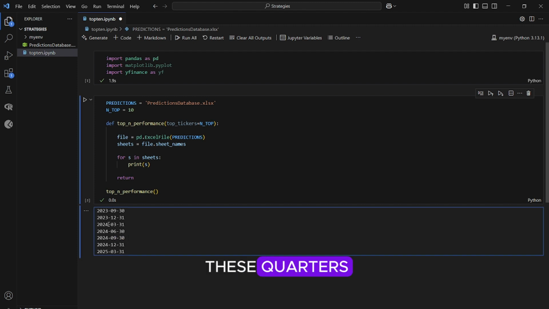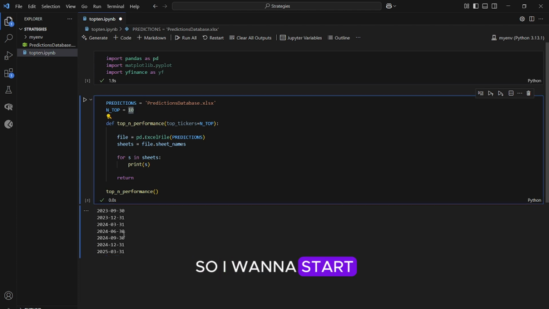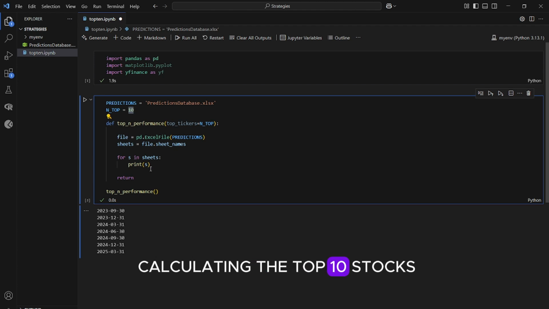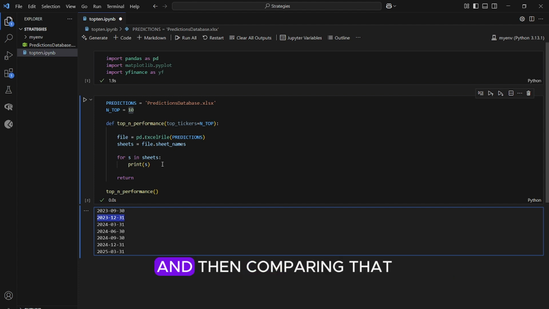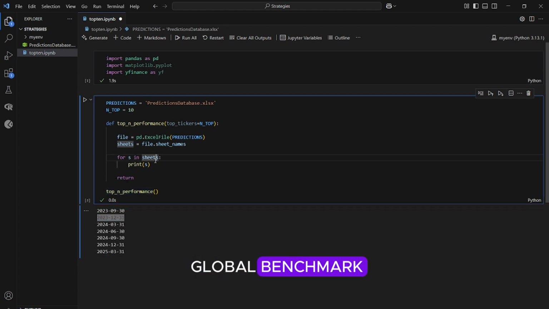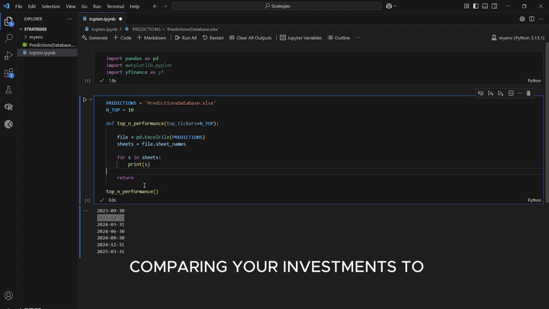And in each of these quarters are going to be a long list of ratings. Like when I first started out, there were only about 300 or 400, but now we're getting about 700 to 800 ratings every quarter. But I'm only interested in the top 10 each time because that's what I've been following, and end top is going to be 10. So I want to start calculating the top 10 stocks in each of these quarters, taking their cumulative performance and then comparing that to the S&P 500, which is essentially the global benchmark, what you want to be comparing your investments to.